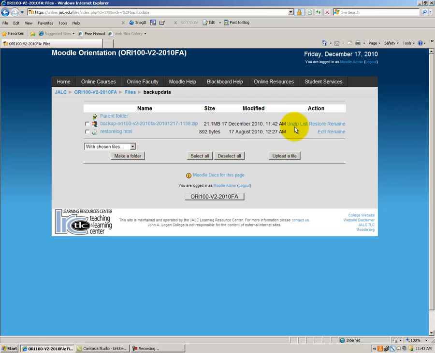I can unzip that file, so if I wanted to restore it, I would be able to unzip it. If I want to extract something, I can unzip it. Then I've got a place here where I can restore the file, rename the file. So if you have a naming convention you want to use and you didn't rename it early on, you can rename it once it's here.